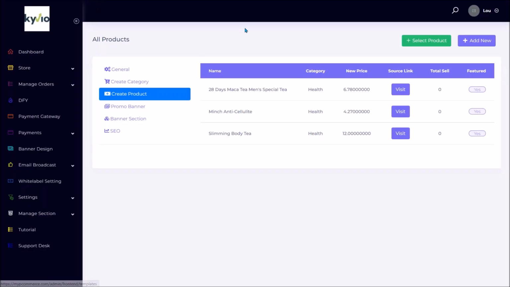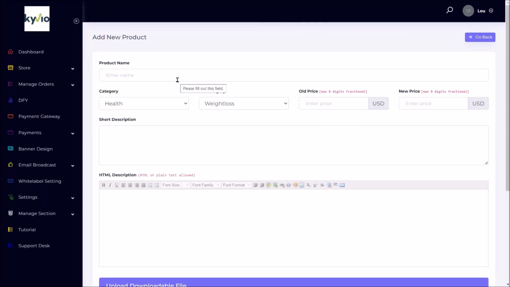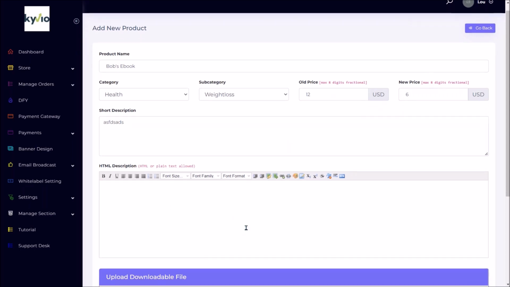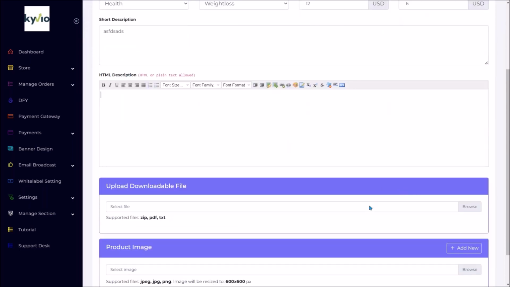So Bob's asking about the digital stuff. Can we sell our own digital? So here we go. Add new. Right here. Product name. Here we go. Bob's eBooks. Right? And his category, we're going to say it's health, it's weight loss. The original price was $12. Bob's now selling it for $6, half off, right? Description here. You can even go with HTML with a further description. And now here, right here, Bob, you browse and upload your zip file, your PDF, or your text file. Bada bing, bada boom.